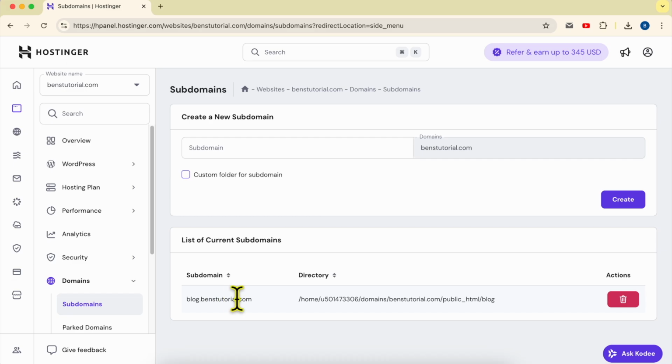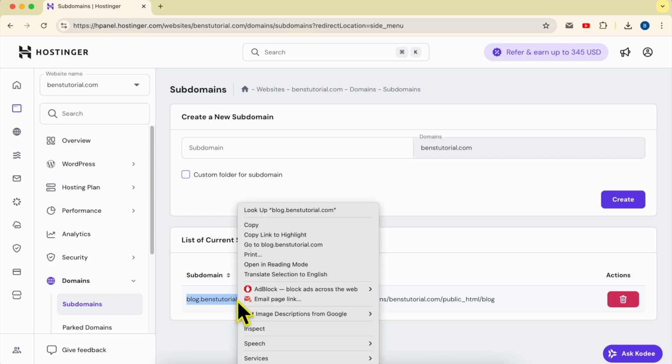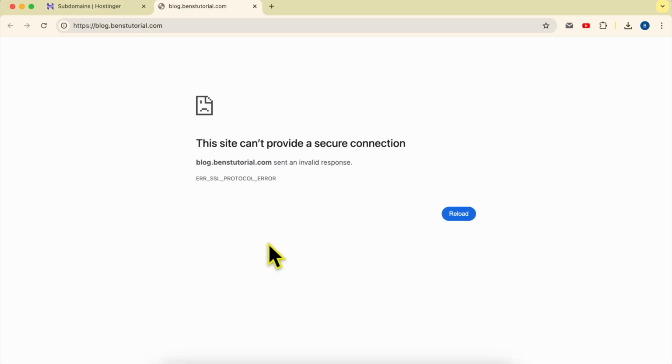Let's try to access it. Go to blog.benstutorial.com. As you can see, it is still empty with an SSL error. Don't worry, this is normal. Just wait a little bit for the SSL certification to be fully installed.